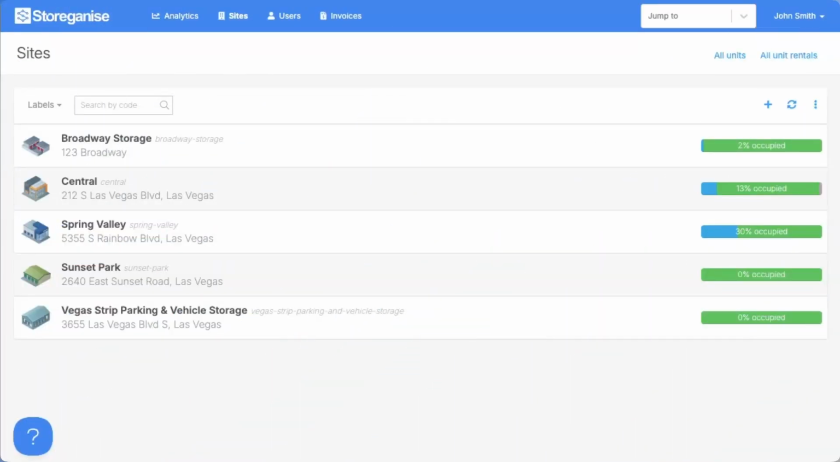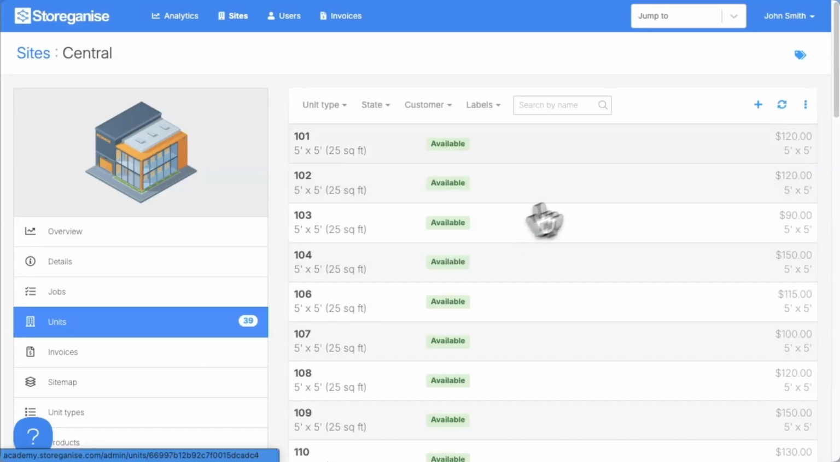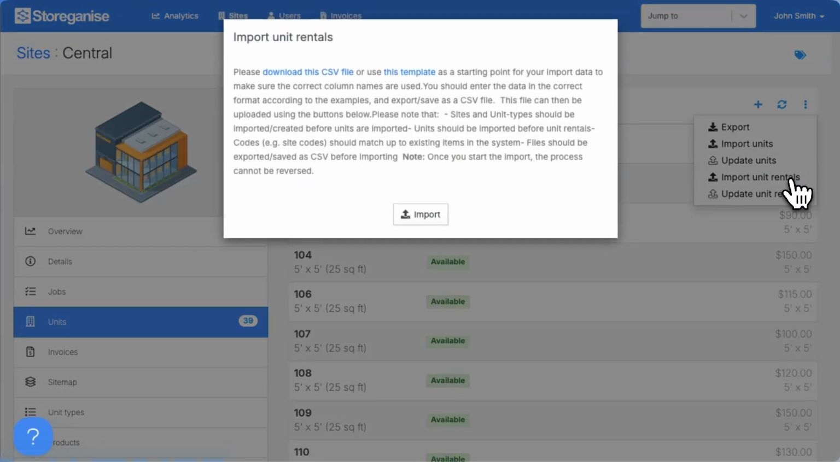To begin preparing your customer unit rental information, you need to access the import template. To do this, navigate to your site in the management portal, click on the Units tab, then click on the three dots button. Select Import Unit Rentals. In the window that opens, click on this template to open the import template in a new tab.